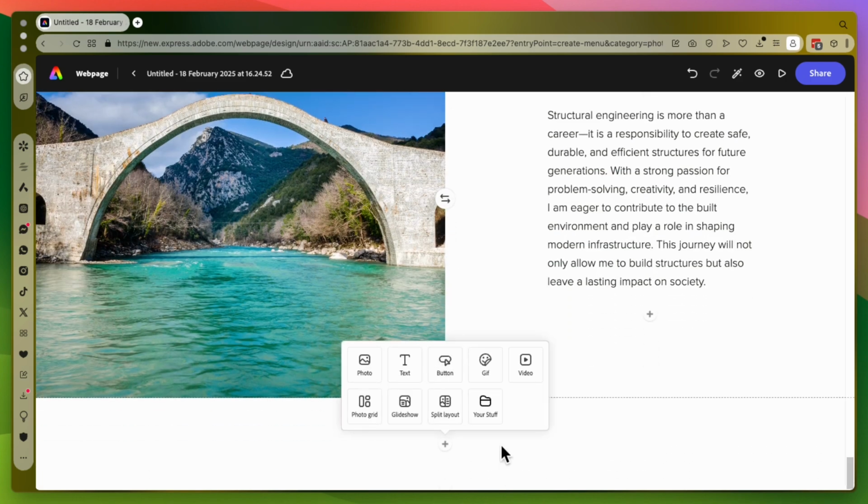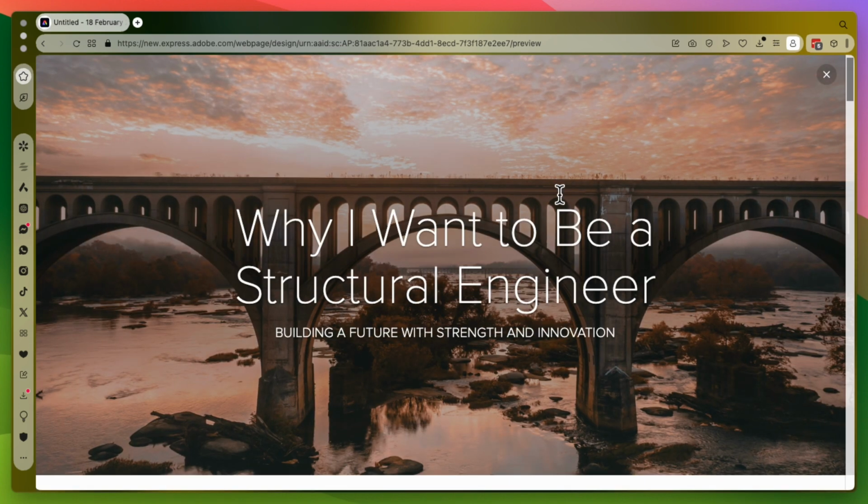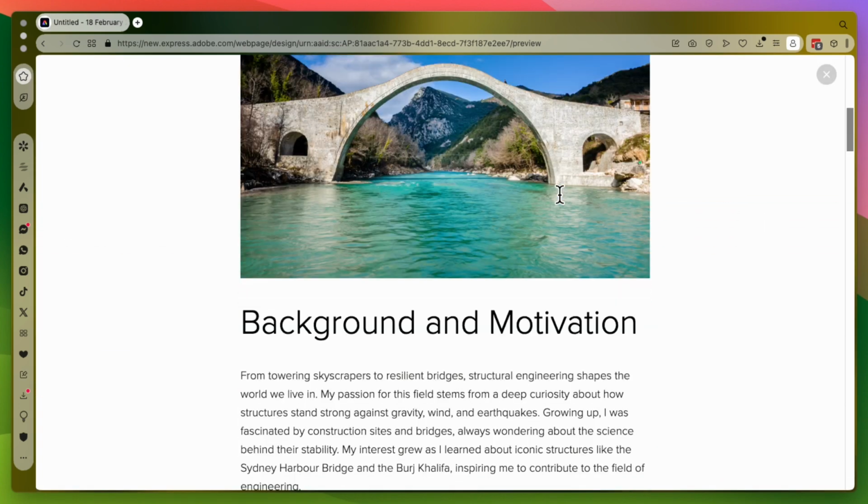So the final one is your stuff. If you have created any posters, images, or designs in Adobe Express, and you want to include them in the web page, you can use that here. Once you finalize putting all the content together, you can preview it using this preview button, and you will see all the content you have created.